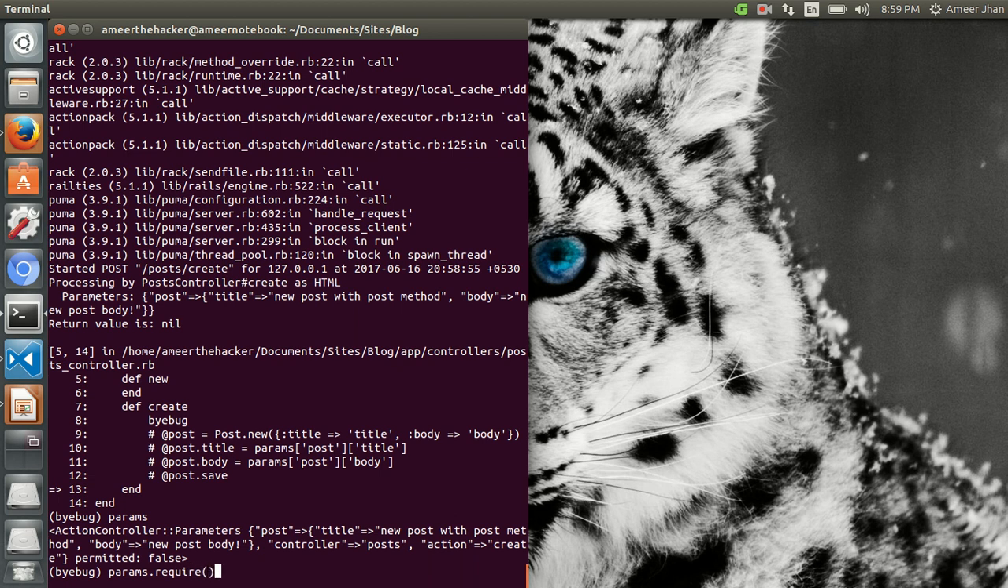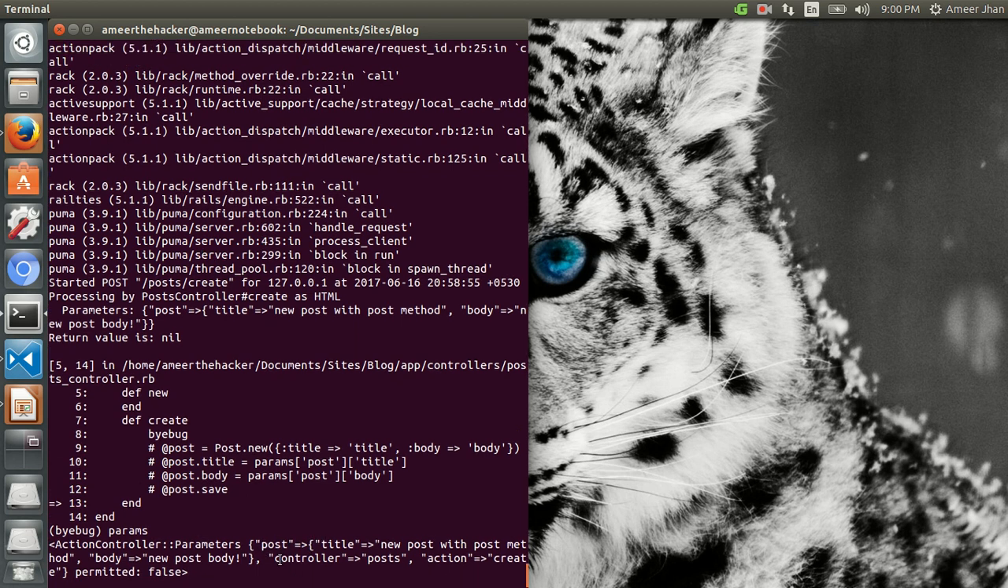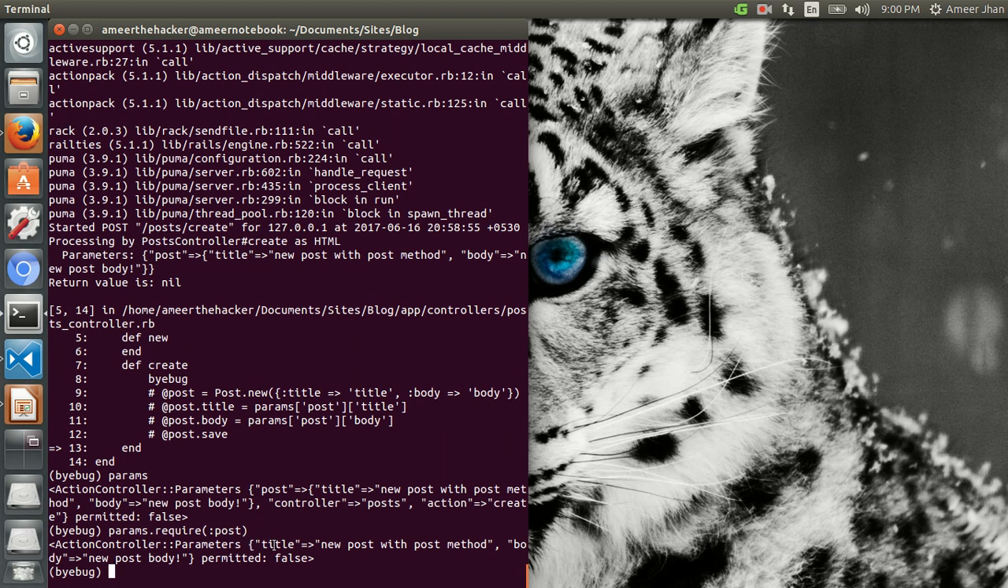This is a method called require. What it will do is filter through this hash, find another hash inside it, and return just that hash. Here I have to give it a key. If I give the key as post, it will go inside this hash, find the key called post, which is right here, and return the value of it. So that is the meaning of this method: it takes a particular key and returns the value of it. If I hit enter, you can see I am getting just a hash with title and body.